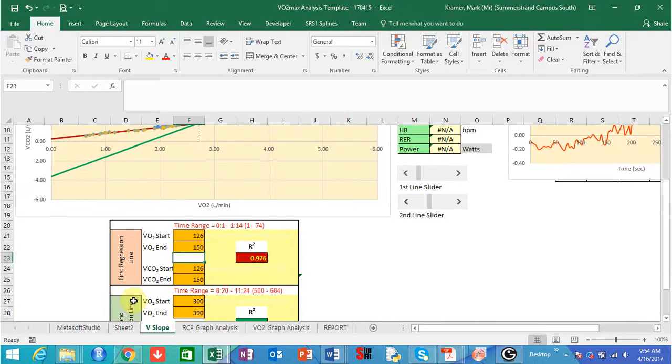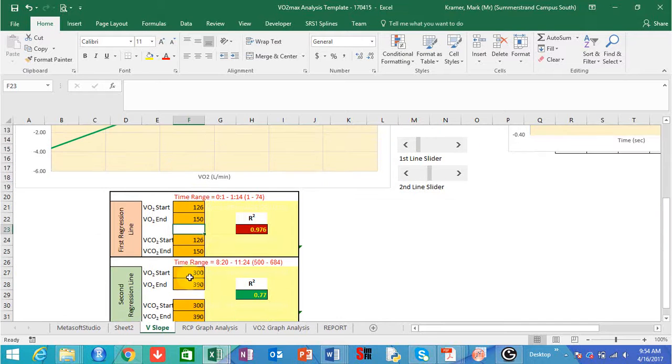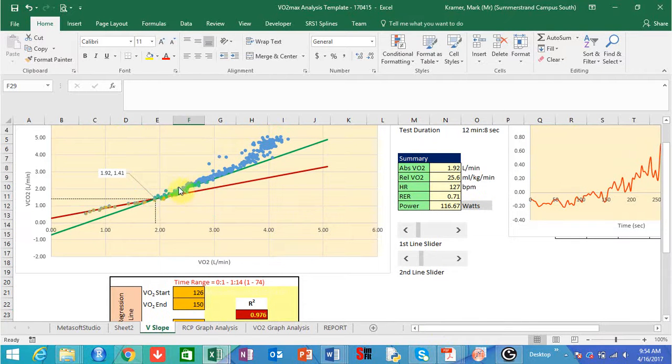Then there's a second regression line. So for example, if I wanted to fit a regression line through this data down here, that's what I'll put in here. So let's say I start at about 151 and I take it to about 200. So you can see now it's highlighting those data points and fitting a regression line through those data points and giving me the inflection point between these two regression lines. Okay, that inflection point is then again represented here by the summary.